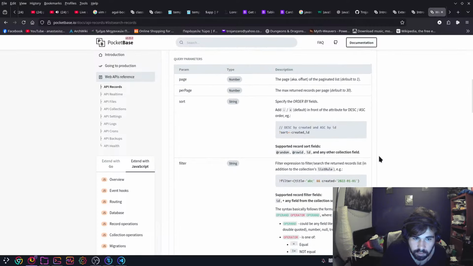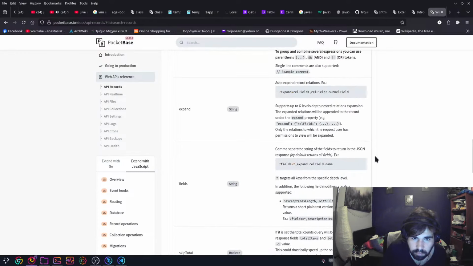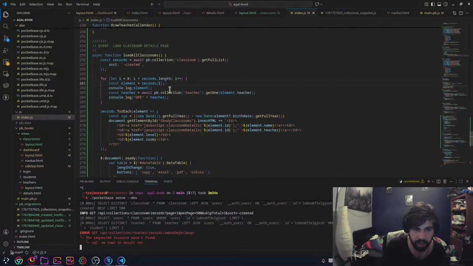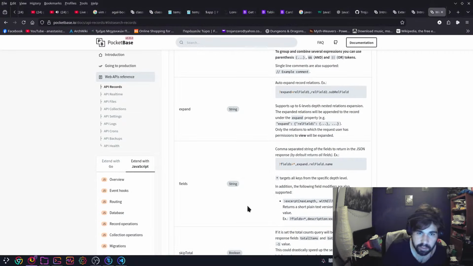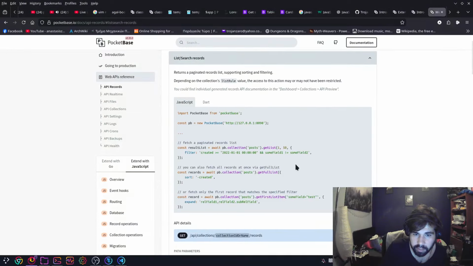No, this wasn't for the thing. So it supports up to 6 levels depth of relations expansions, only the relations which the request permissions allow to view. Okay, so basically I have to tell it, hey, I also want the teachers. So classroom get full list. Yeah, and then expand.